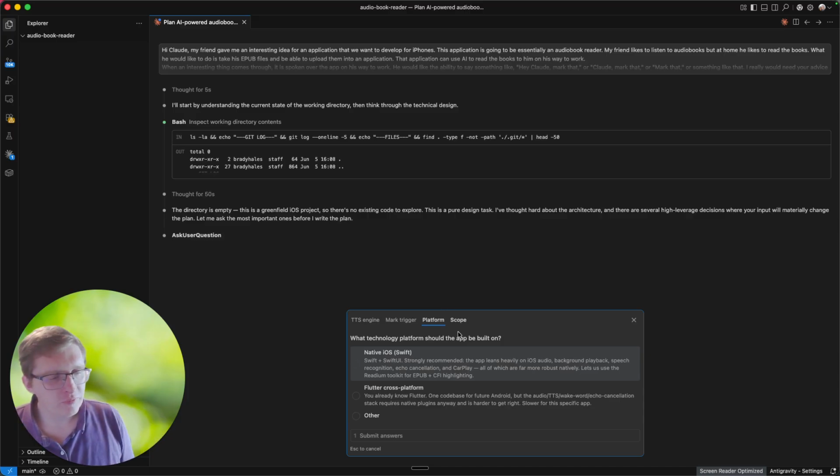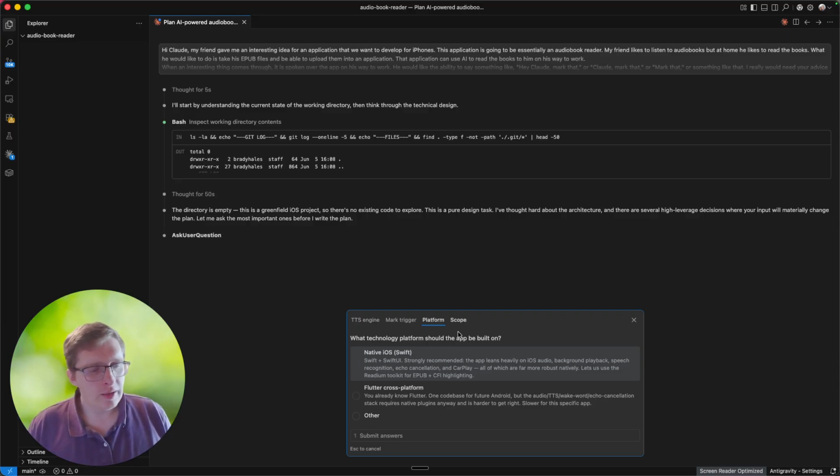Then we'll move to platform. What technology platform should this be built on? Native iOS or Flutter cross-platform. So I'm not going to read the descriptions here, but Swift is going to give us the best iOS product. It comes at a disadvantage though, because if we build this for Android, we also have to build this in Android. And I'm sorry, I know the programming language starts with, I think, a K for Android. It's not called Android.